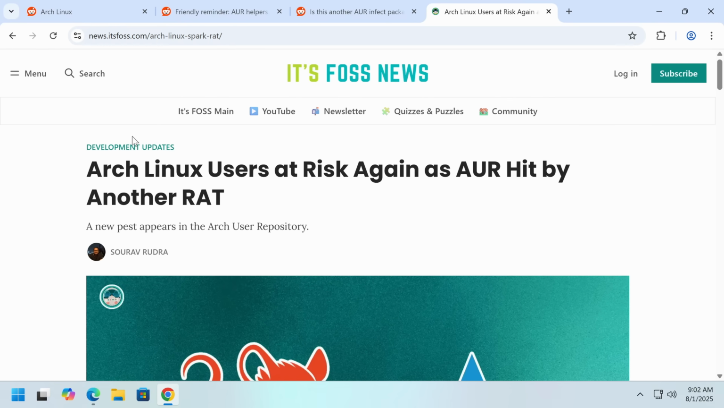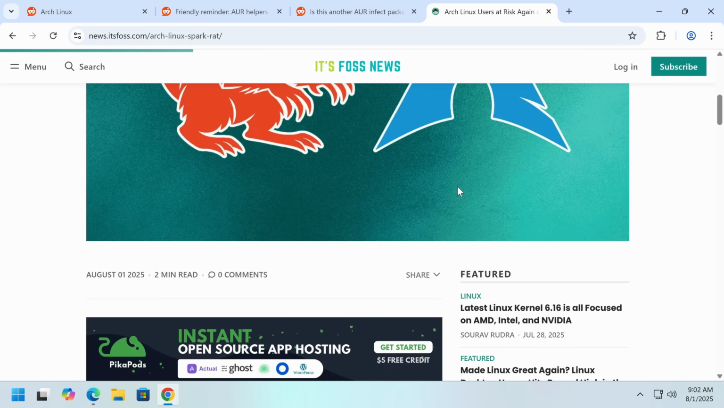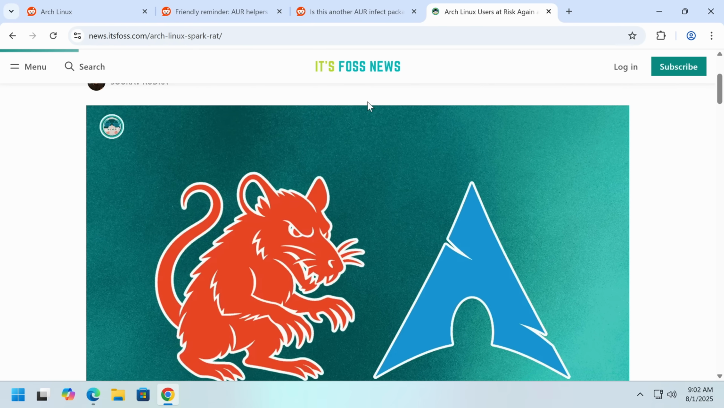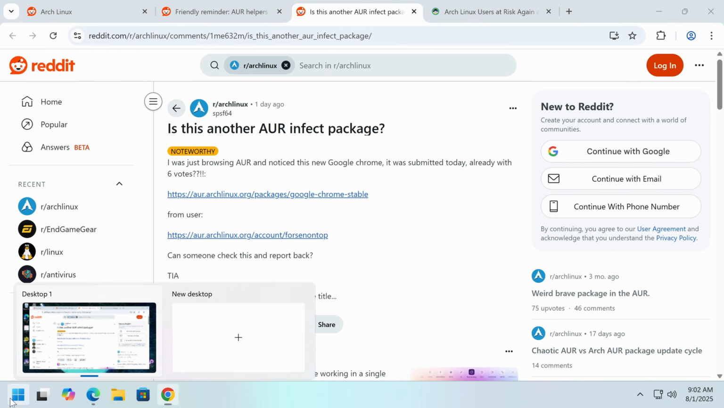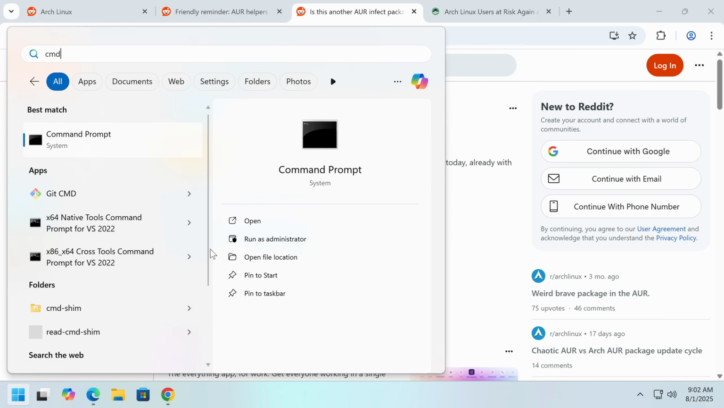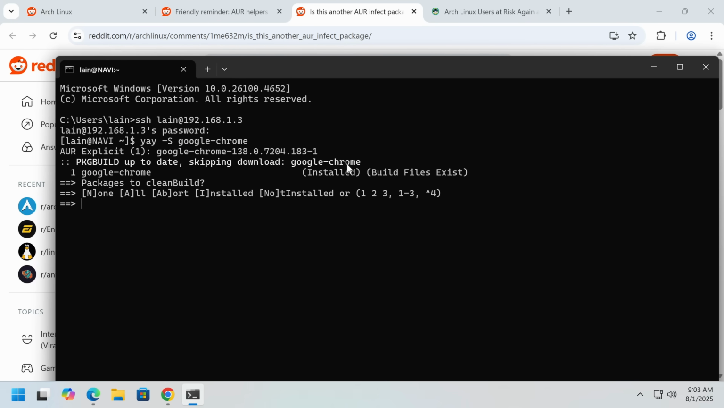It happened again. Another rat in the Arch user repository has been caught. Luckily, this one was also removed, although it took a few hours, and this one is extremely well named. So, why is this clever? Because if you've ever used Arch Linux, we'll see if I can show you this. So this is how you install the real one.